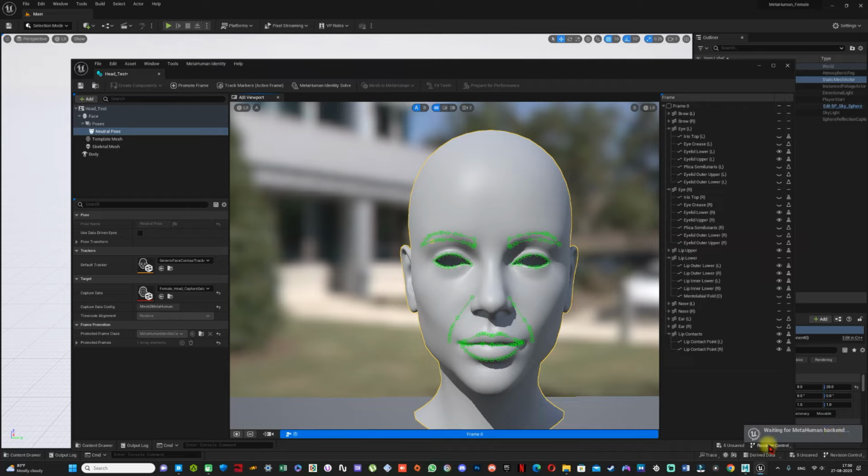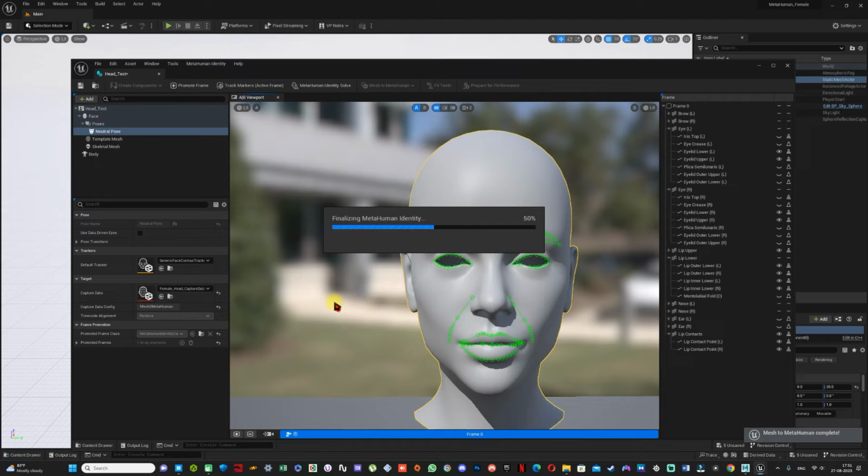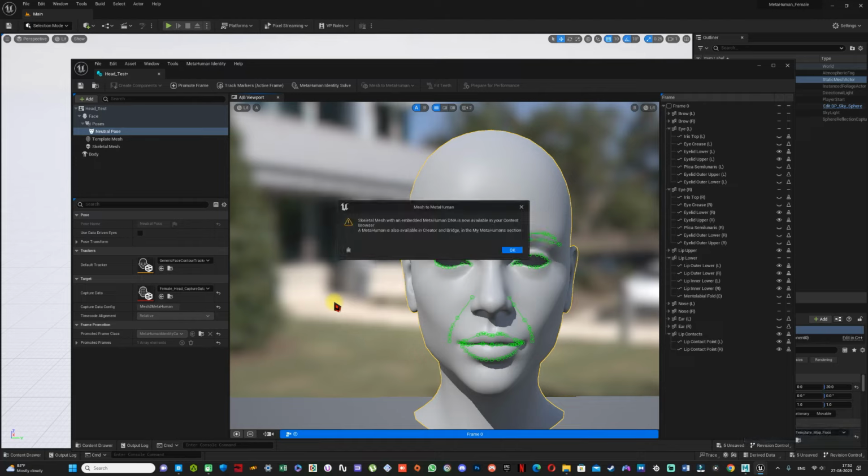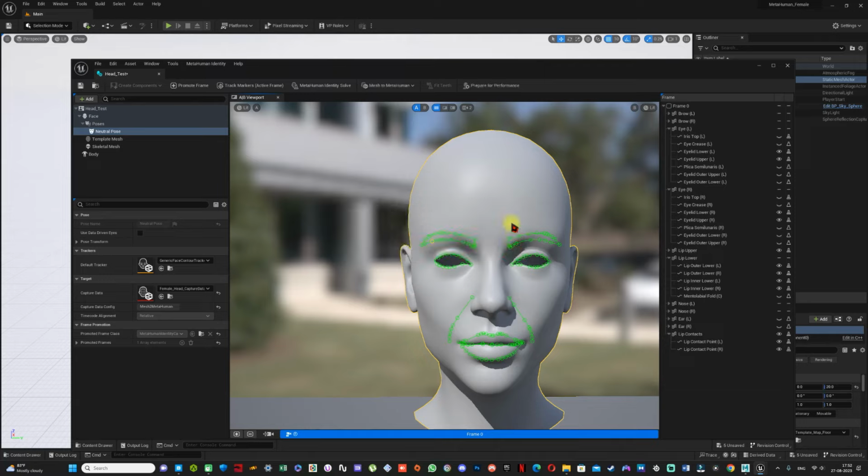So once you have created your account, it may show you waiting for MetaHuman backend. It can take your simple head to the MetaHuman backend, so just wait for it to load. Once the process is done, your MetaHuman is available in Creator and Bridge.